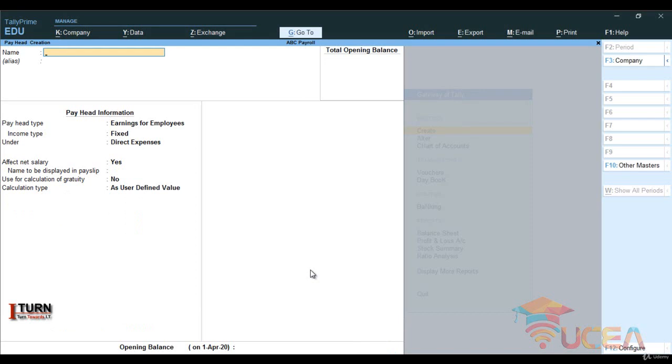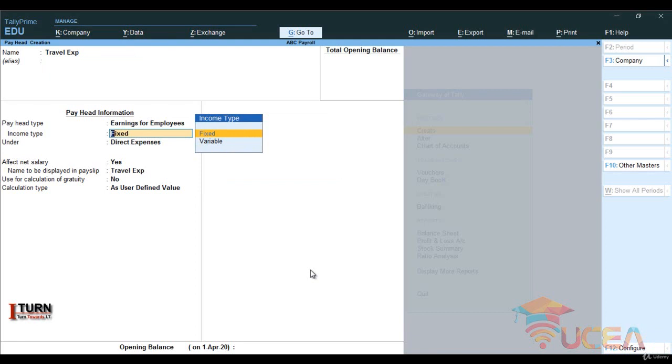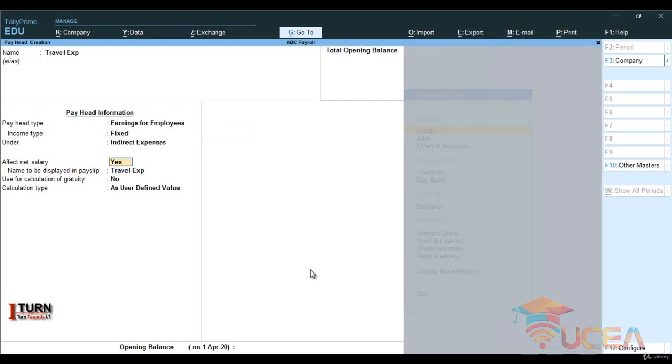Now we have created the first pay head, which is basic salary. The next component I'm creating, let's say, is travel expense. Now travel expense is going to be earning for employees. Again, it's going to be under fixed. From the company's point of view, again it's an indirect expense, yes.